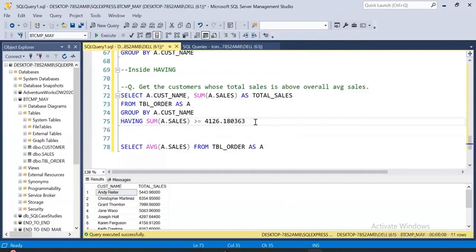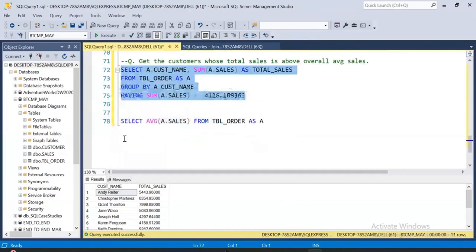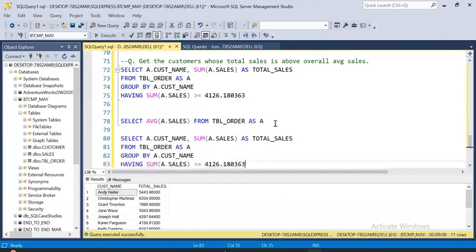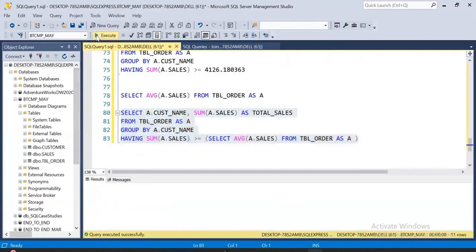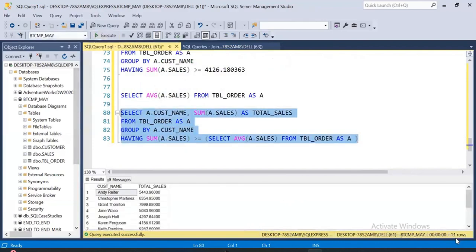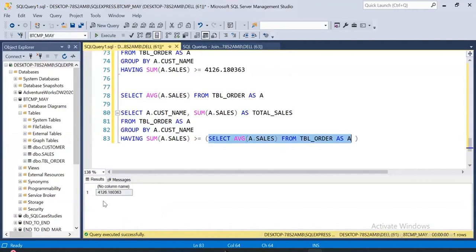Now, if I want to make it dynamic, just copy. I'm keeping the dynamic part also. So next time, let's say the average changes, I won't be changing the value. Simply in the parenthesis, what I have to do? Subquery. So no, okay, I can have the alias name also. Okay. Now execute. Same output, 11 rows. Because now if I execute just the subquery, it will give me the output. It is executed independently. So that means it's an ordinary subquery.